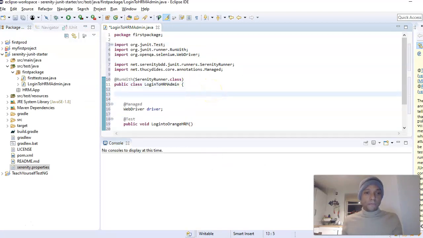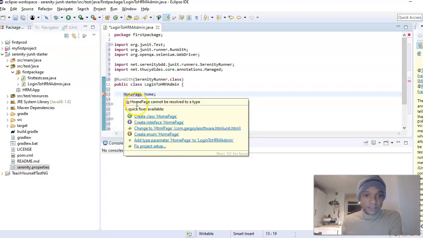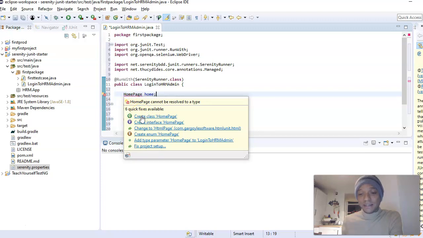So here we can either create this manually, or there's something that Serenity allows you to do. If you say, I want to create a new class, and in here just call this new class home page, and then just go home. Once you hover over here, Serenity actually asks you if you want to create this as a class file.